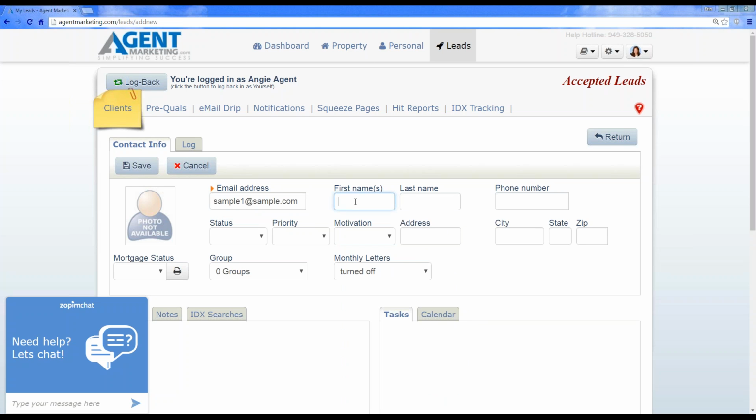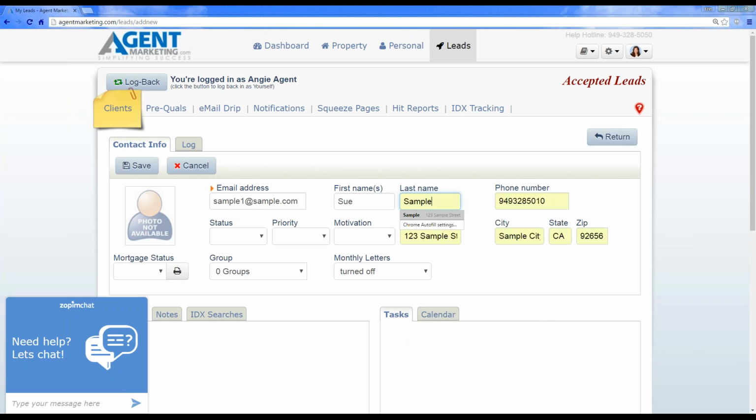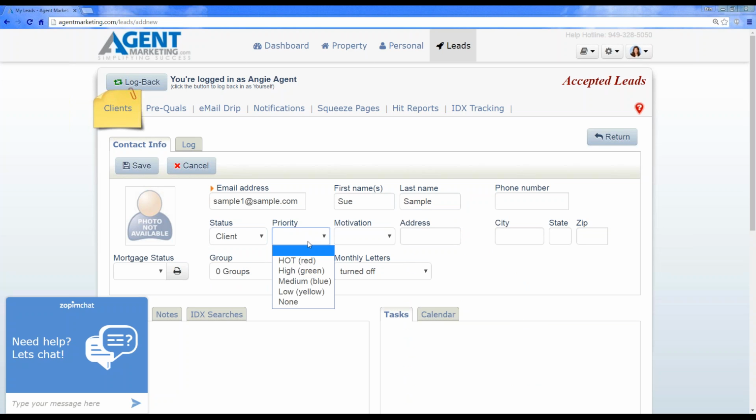So we'll say that this person's name is Sue, and we'll put last name here. We can leave that blank if you want to. The only thing you really have to put in here is the email address. So we'll do Sue Sample here. And then you can put in the phone number. You can choose a status, so you can say that they're either a prospect or a client. So we'll go ahead and choose them as a client.